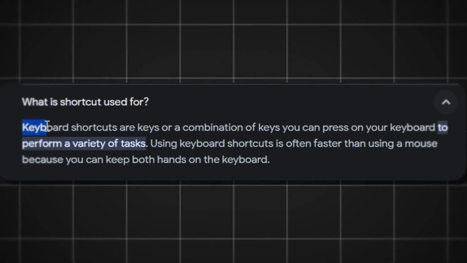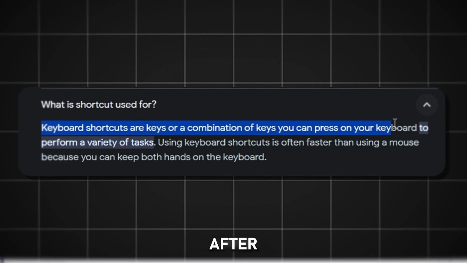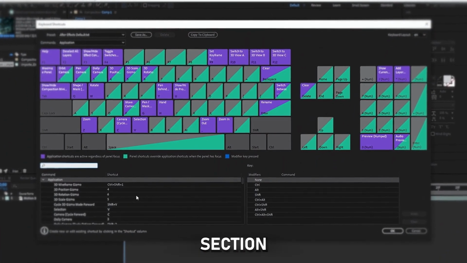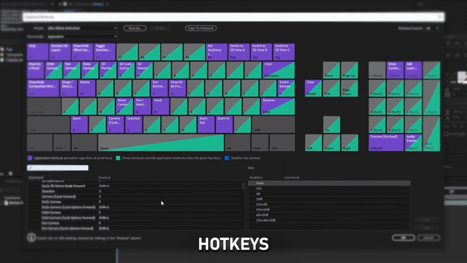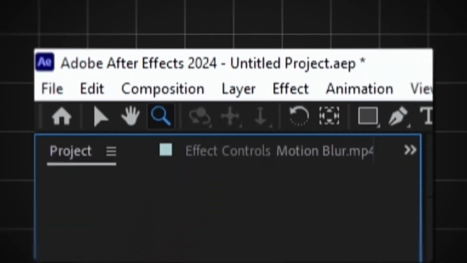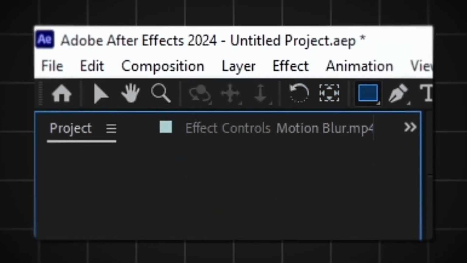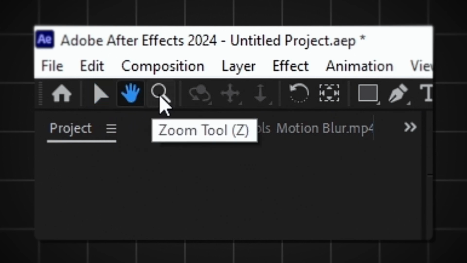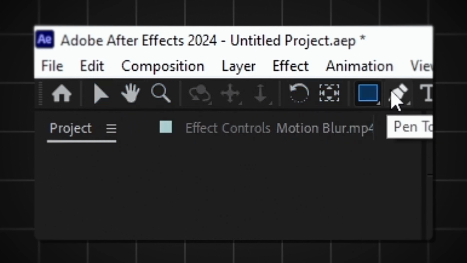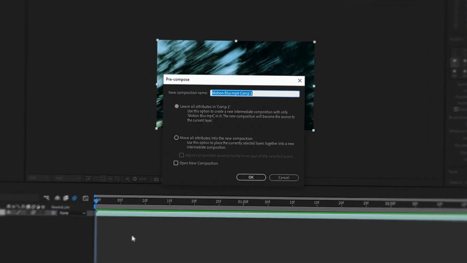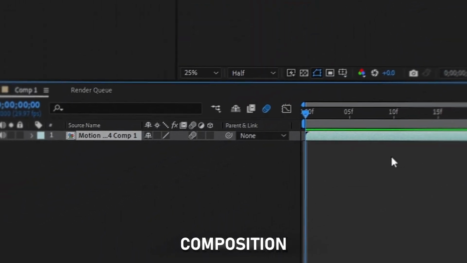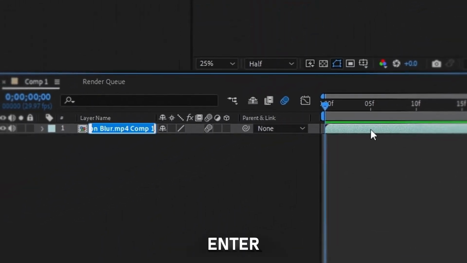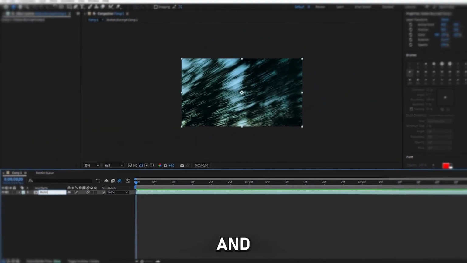Don't use shortcuts. Shortcuts and hotkeys are meant to simplify and speed up your work in programs and browsers. After Effects has a dedicated section where you can view all the hotkeys available in the program. It's much easier to press a key to use a tool than to navigate with the mouse and select the tool manually. There are also key combinations. For example, Ctrl-Shift-C creates a composition, or select a layer and press Enter to rename it. I recommend learning and using these in your workflow.